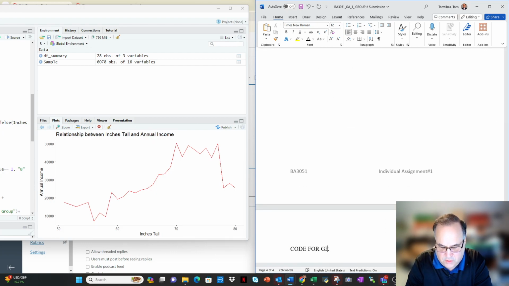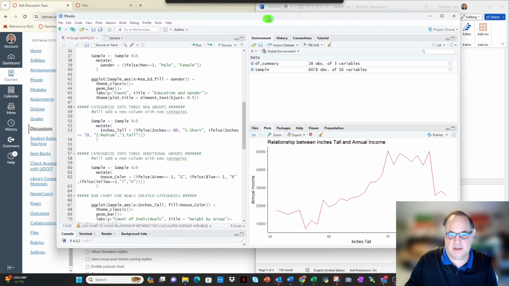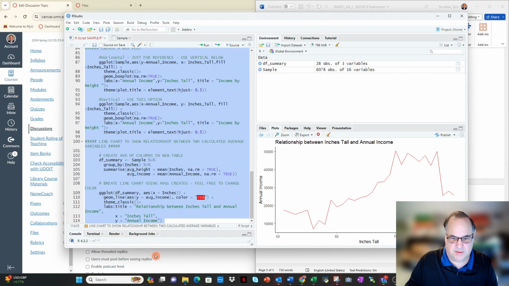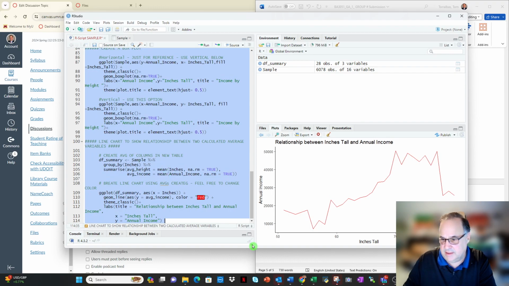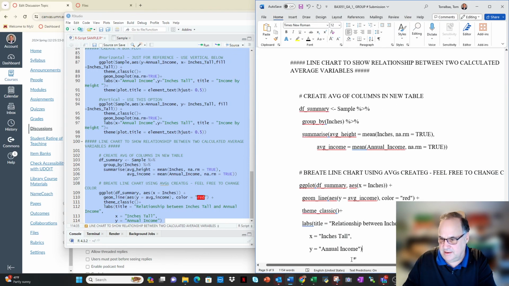And then at the very end, code for group assignment 1. And this is going to be horrendously ugly. Once you have your code completed, Control C, you can highlight everything. You can also click here, click right, and say select all. It'll cover everything. That might be easier. And then here, you paste it. Looks great.